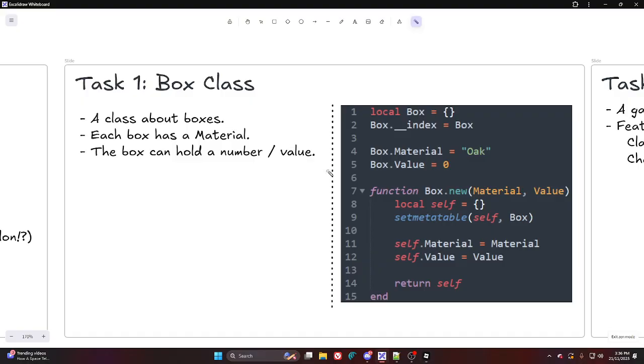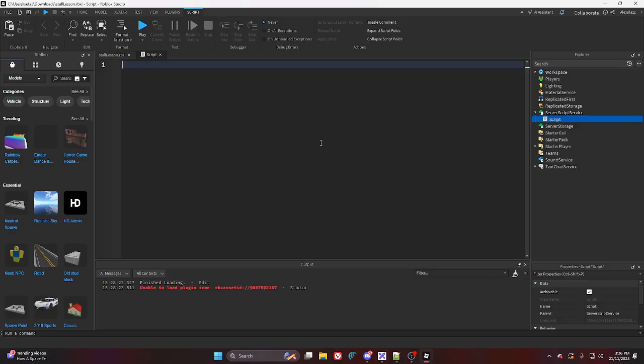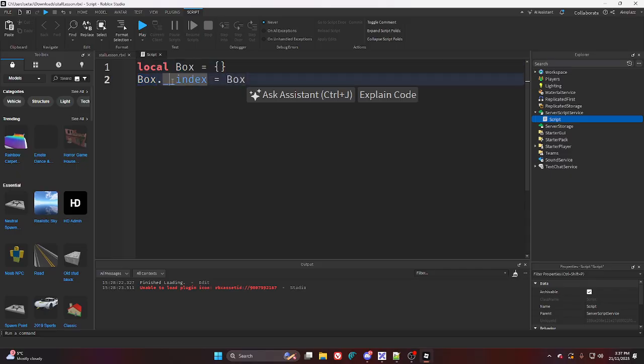Let me check that. Yeah, okay. So to start with, we use tables when we're working with OOP. So let me just zoom in a bit. We're going to do local box equals an empty table. If you've done OOP before, we normally talk about what everything does. We're going to skip over a few of those today. Whenever you're doing OOP, the next line is that __index is itself. So if that's stall, it would be stall.__index equals stall.